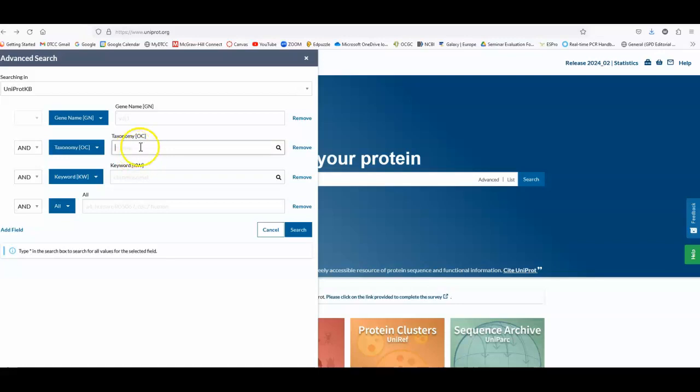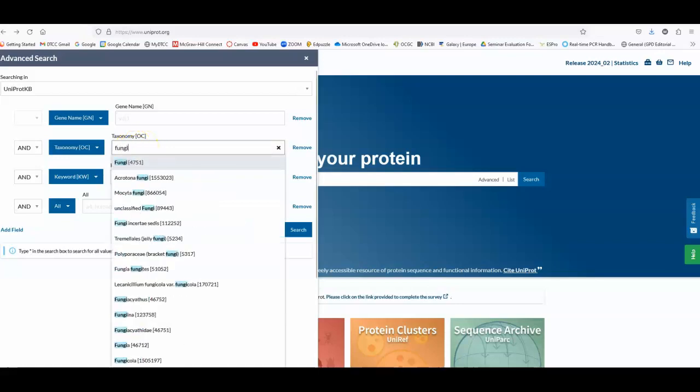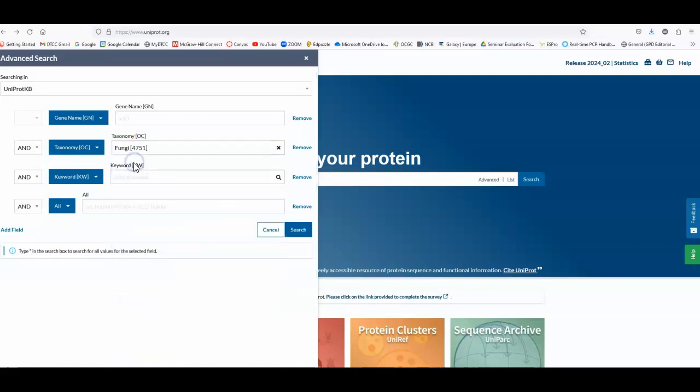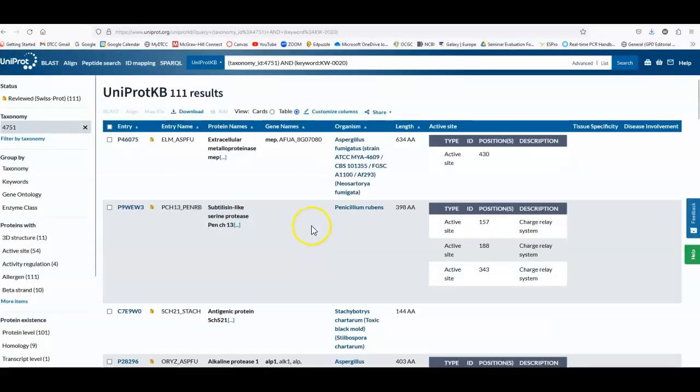And see, they say human, they're giving you a hint. Well, fungi, let's start with that. And then we could either do keyword or we can do all. And so let's just type allergen and see what happens when we do that. And you can see we have 111 results.